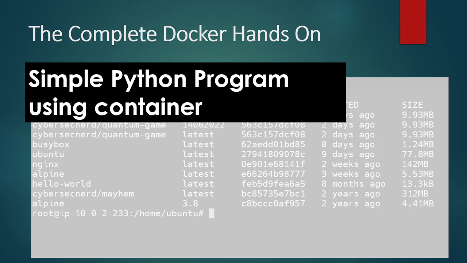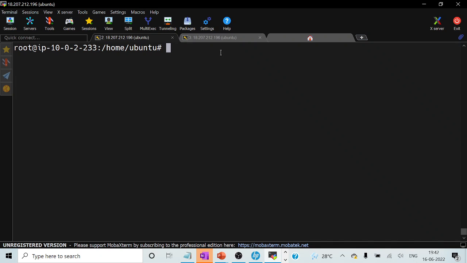So today we are going to explore a simple Python program using a container, right? In the previous demonstration, we looked at how to create Python containers. So we will be making use of that. So here I am at my container.